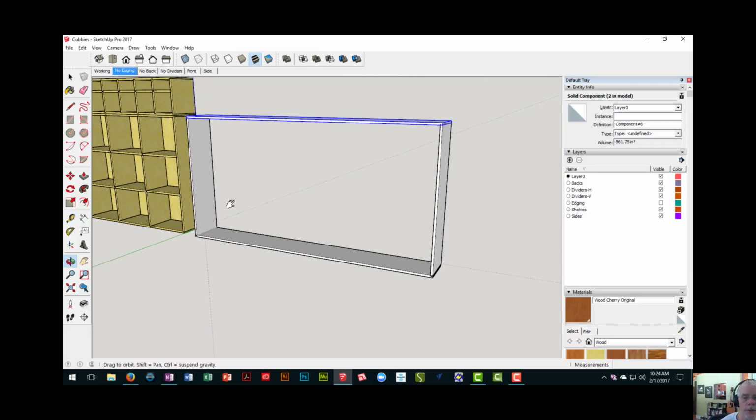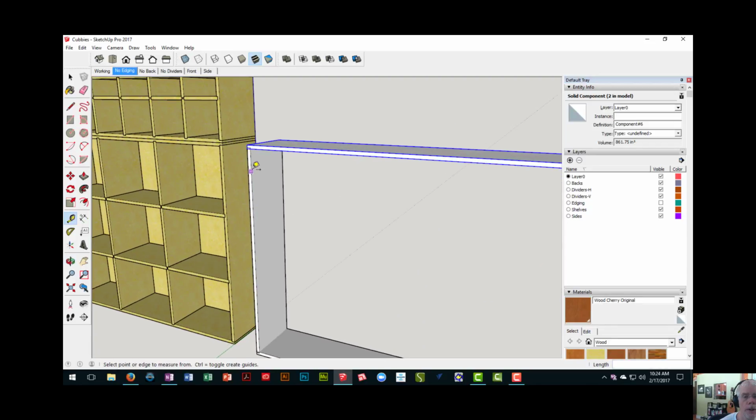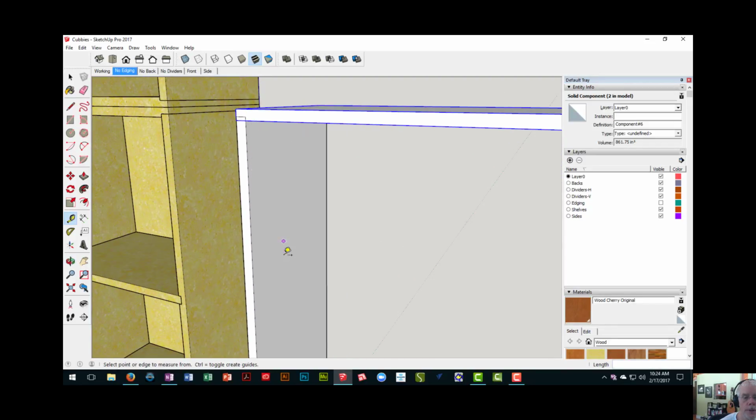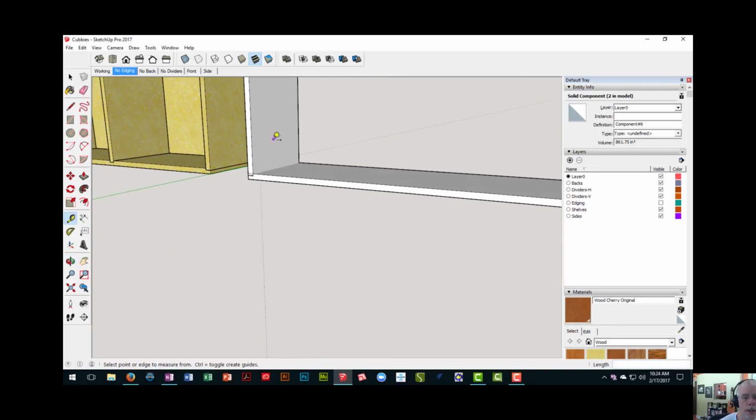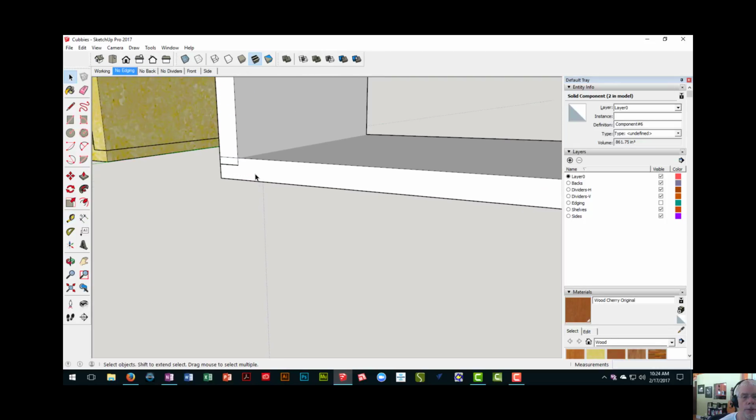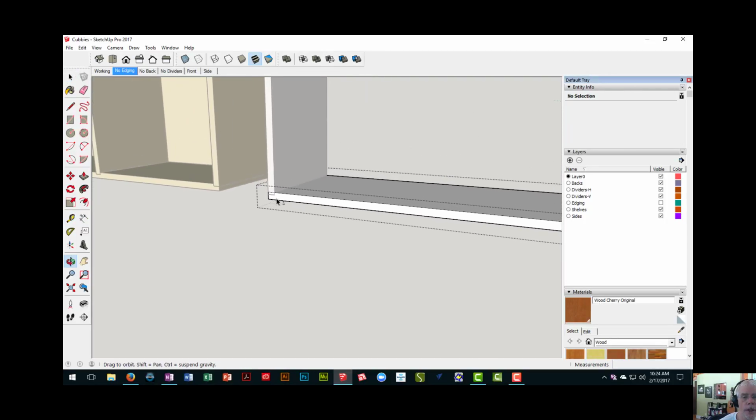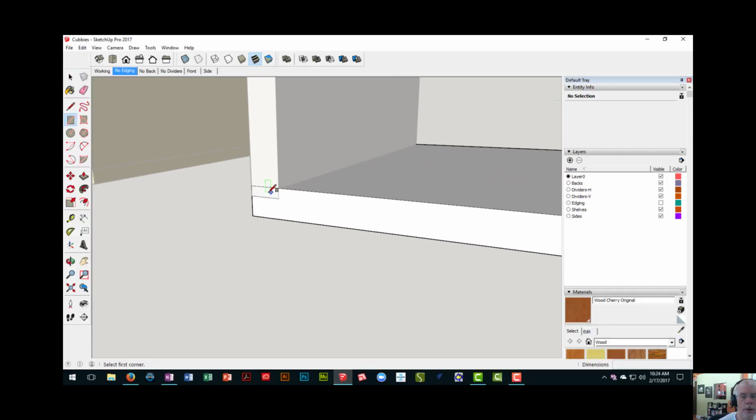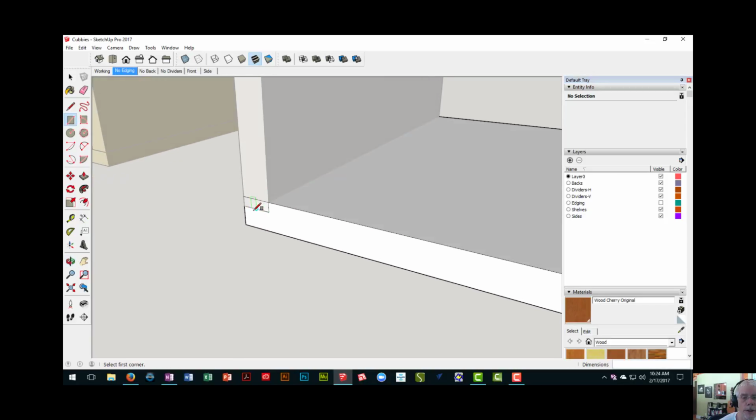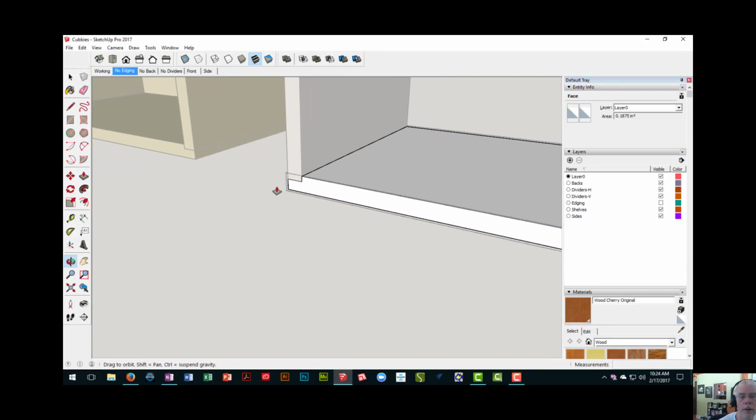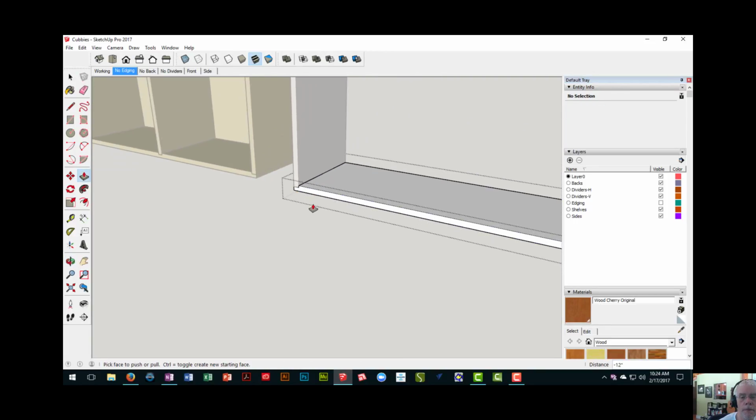Okay, so we have the two sides and the top and the bottom, but I want to cut these rabbets, and I'll start by cutting in the bottom. So I'm going to double click to open up this bottom shelf. I'm going to get a rectangle and click on the upper left and lower right corner of this intersection. Get the push-pull tool and push it all the way to the back. And that cut the rabbet.